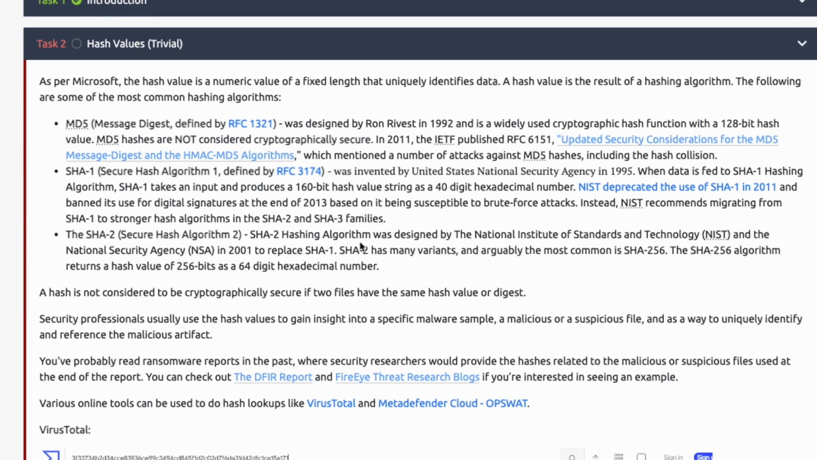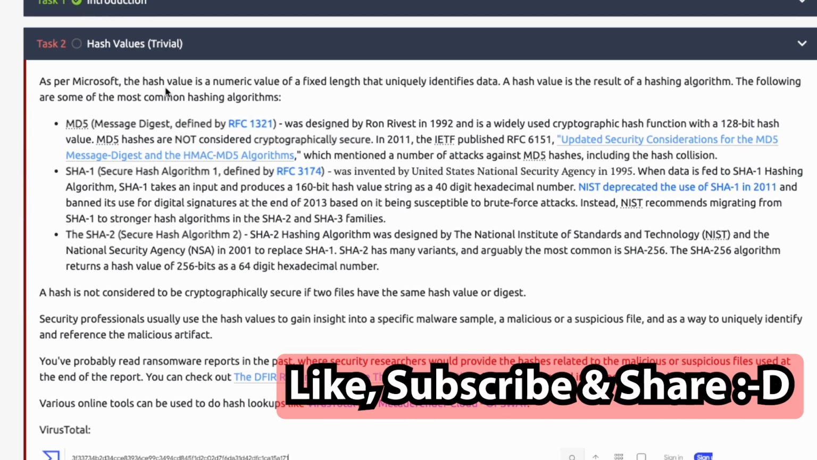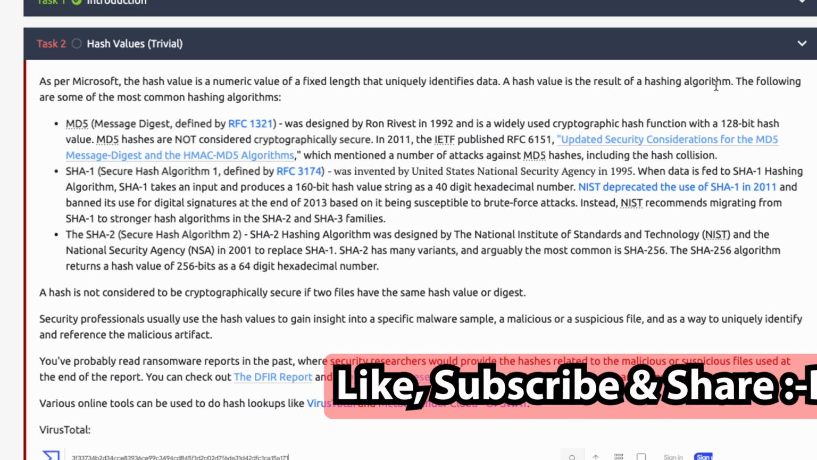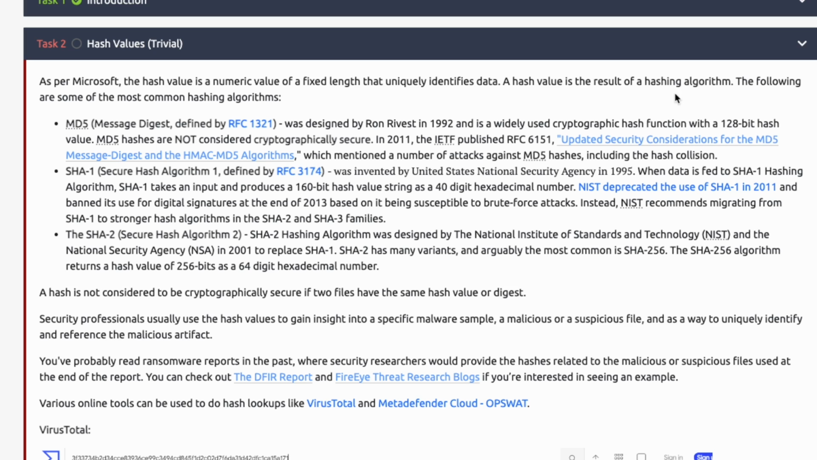This one probably will. So it says, as per Microsoft, the hash value is a numeric value of a fixed length that uniquely identifies data. Hash value is the result of a hashing algorithm like SHA-1 or SHA-256 or MD5. SHA-1 is mentioned right here. These are some of the most common ones. So MD5 message digest, defined by the RFC 1321, was designed by Ron Rivest in 1992, and it's widely used with a 128-bit hash.